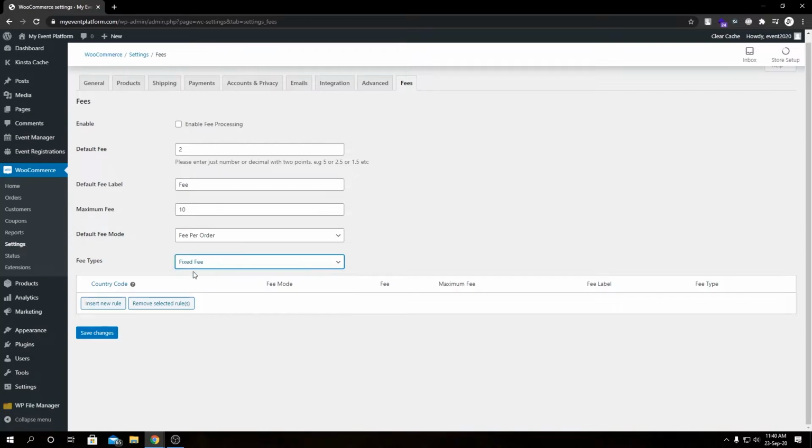So how this works: fixed fee will charge the value defined in default fee as the fee amount. Otherwise, we can set it to percentage. Imagine the default fee is 2, and whatever the value of the order is, if we choose fee per order, that value's 2% will be the fee. Or if we choose per ticket, then whatever amount the ticket is worth, that amount's 2% will be the fee. So that's out of the way.